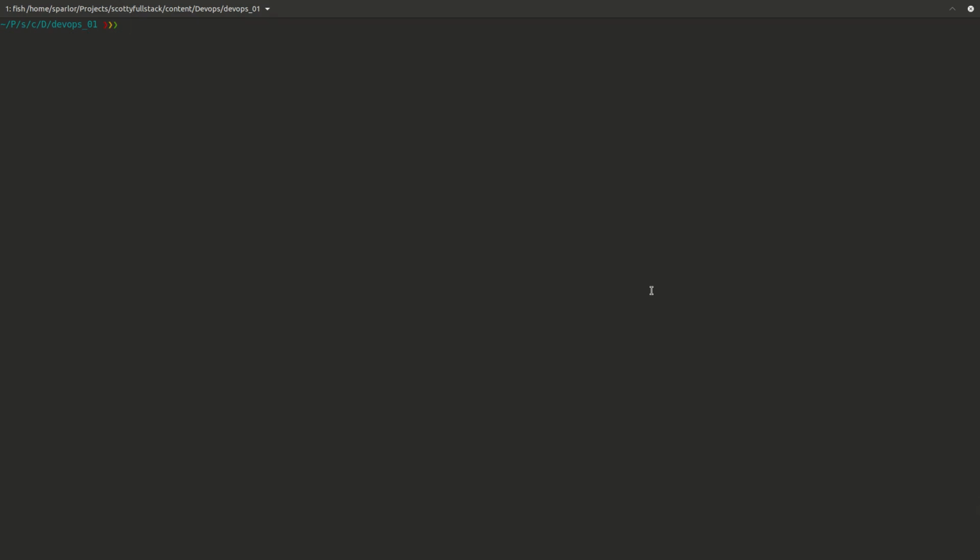It's pretty easy to do. And now we are exec'd in our terminal, and we can create our Terraform file and then start to make changes.